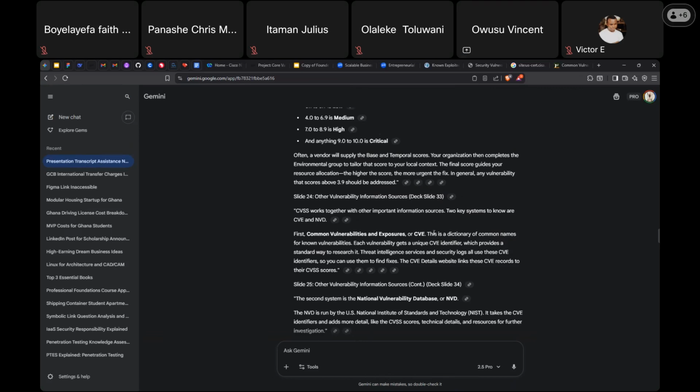First, the common vulnerabilities and exposures, or CVE. This is a dictionary of common names for known vulnerabilities. Each vulnerability gets a unique CVE identifier, which provides a standard way to research it. That makes it easy for you and me to find it. Threat intelligence services and security logs all use this naming convention or these identifiers, so you can use them to find fixes.